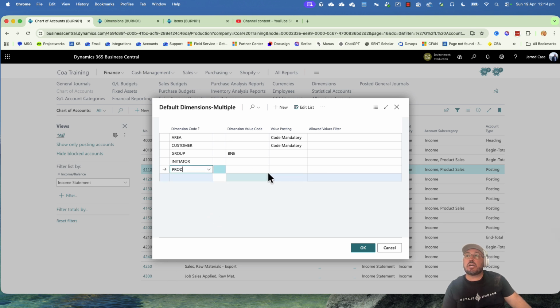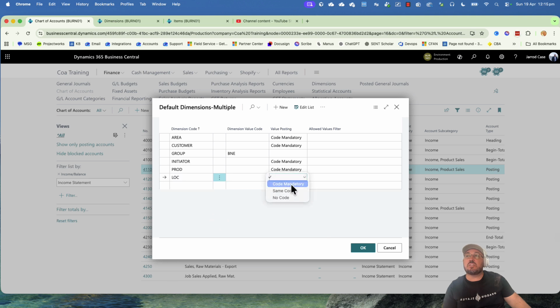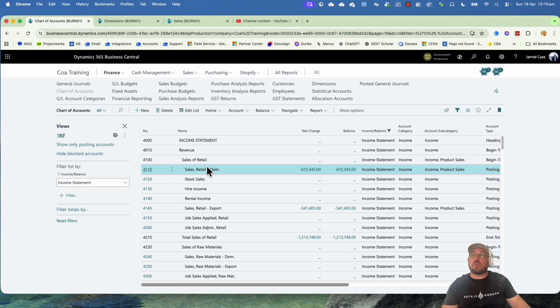There may also be product. Okay, and so product is mandatory, initiator is mandatory. If you don't have it, it's going to throw an error on the document. I'm going to show you that as we step through this. What else would I put there at the moment? The location, it's mandatory. So this means that if you try to post something, create a GL entry without the mandatory records, it's going to fail. And regardless, if you create an entry, it's going to tag BNE to this group on the sales account.